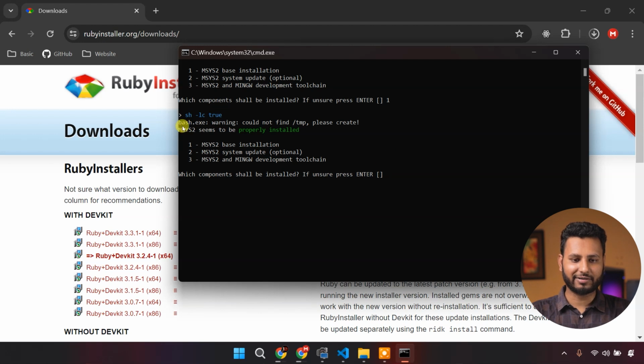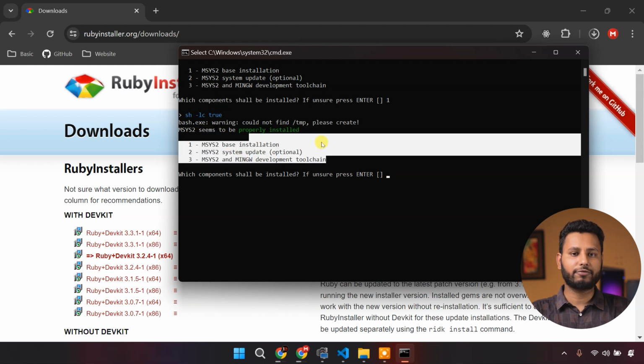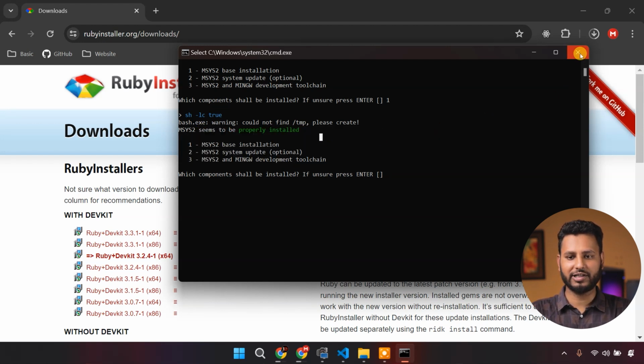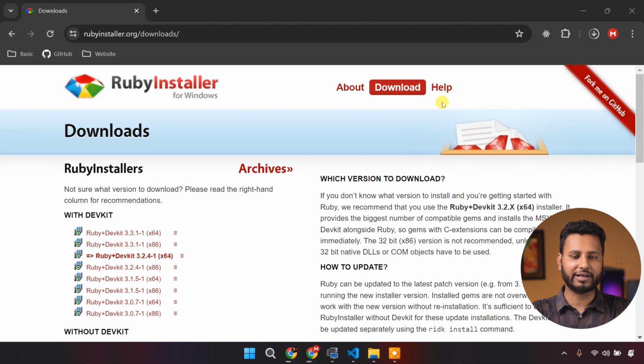It will install all the development kit needed for your development process using Ruby. So you can see here MSYS2 seems to be properly installed. That means it was installed on my computer previously. For your computer, it will run the installation process. So just close this window after installing the DevKit.